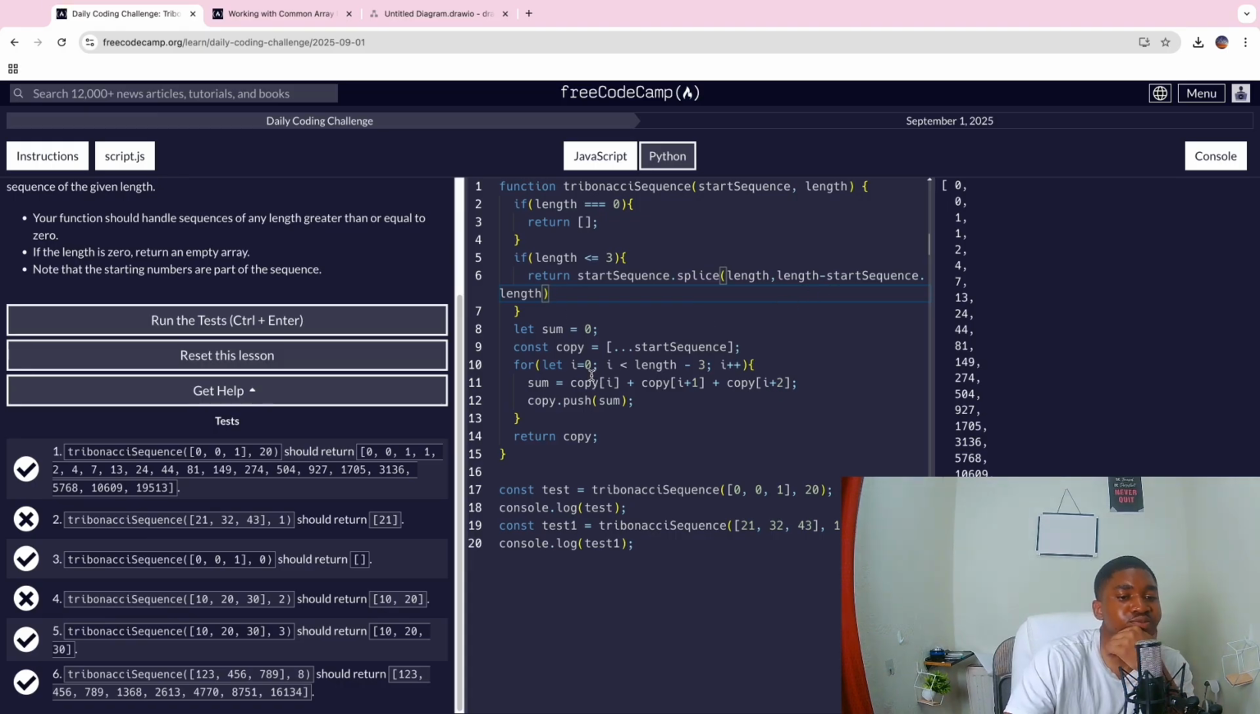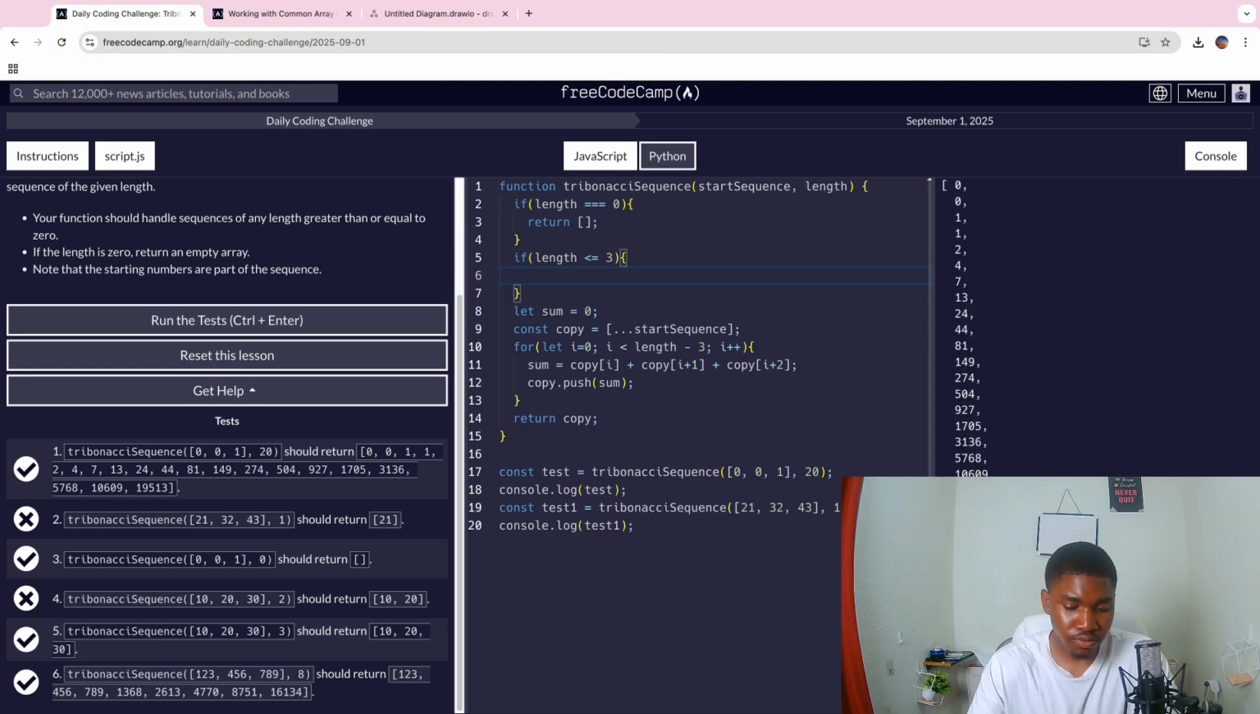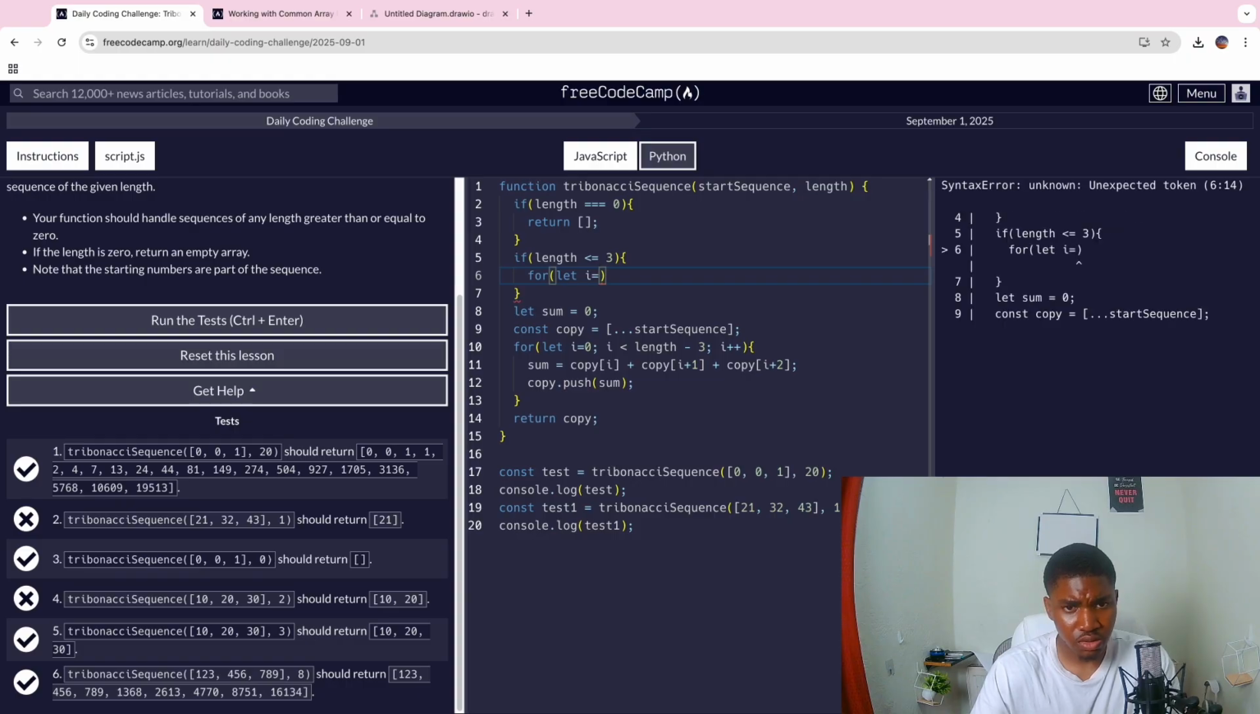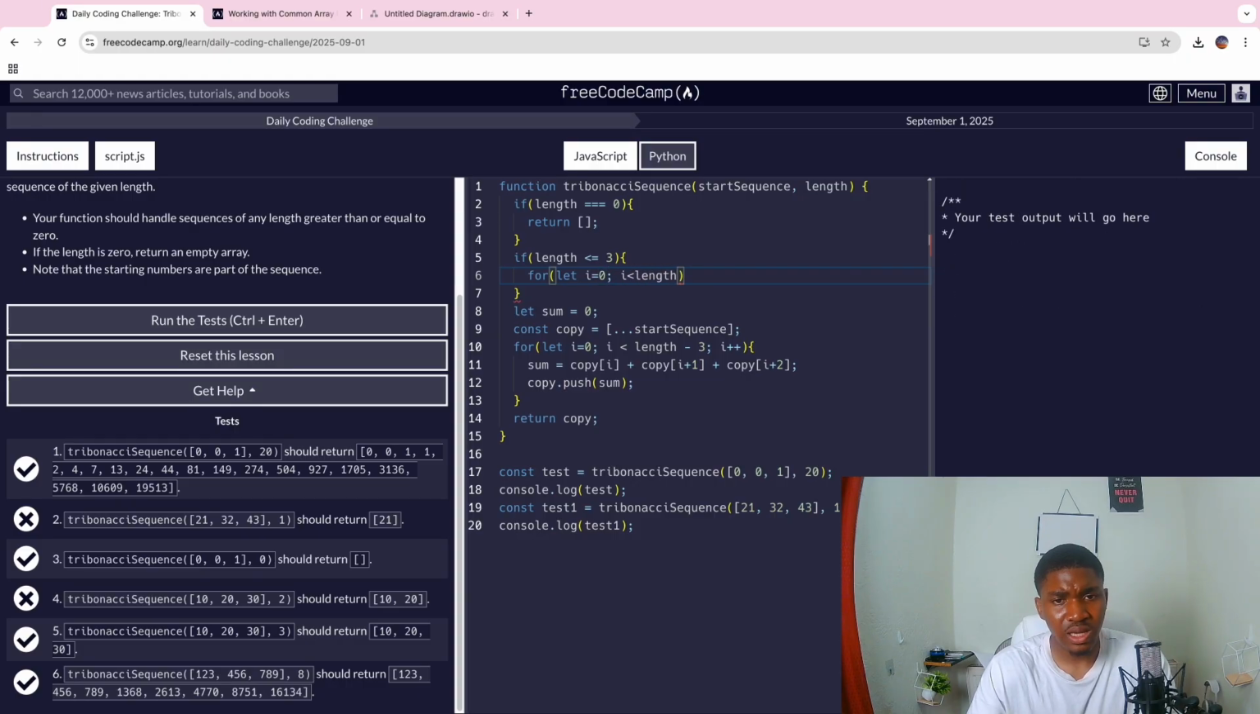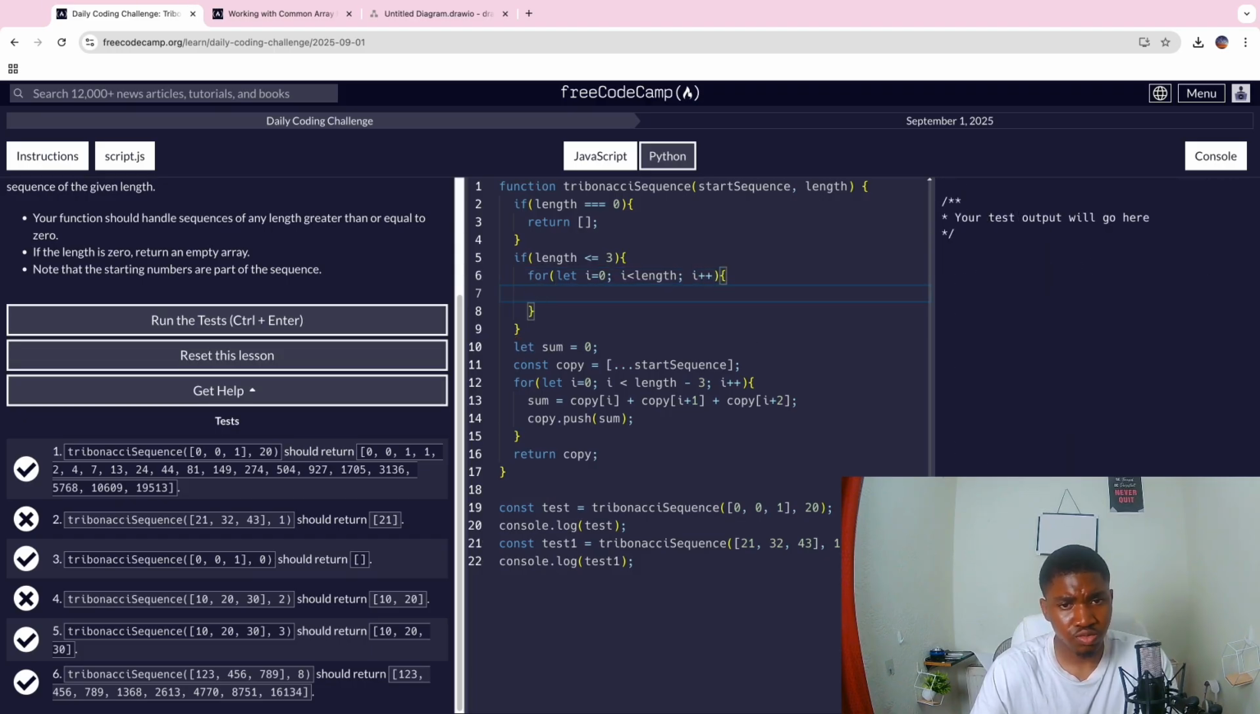Okay. You know what? Let's think about this logically. So if length is 1, you should take the first one, right? If length is 2, you take the first one and second one, right? So that means let's just for loop. For let i equals 0, i less than length, i plus plus, open bracket.